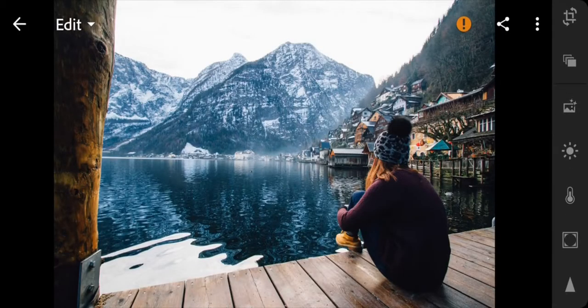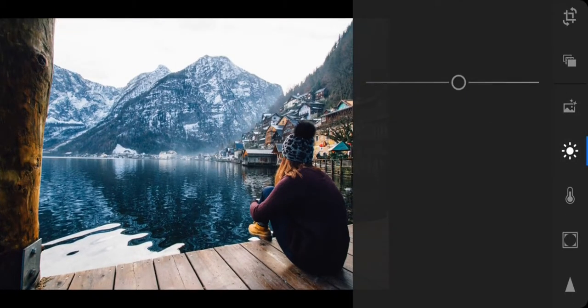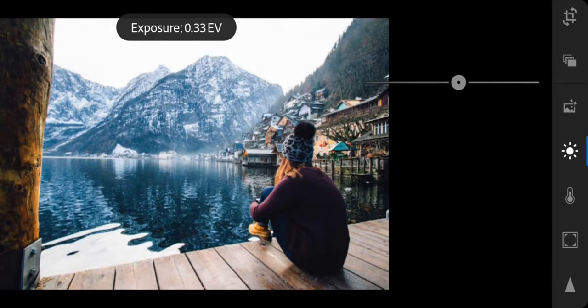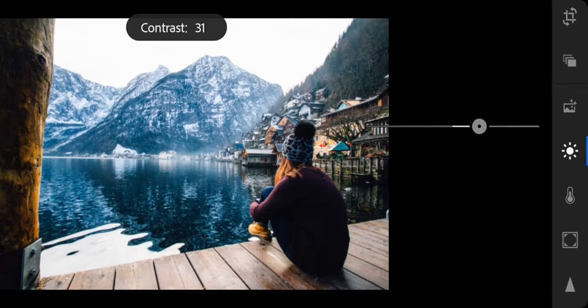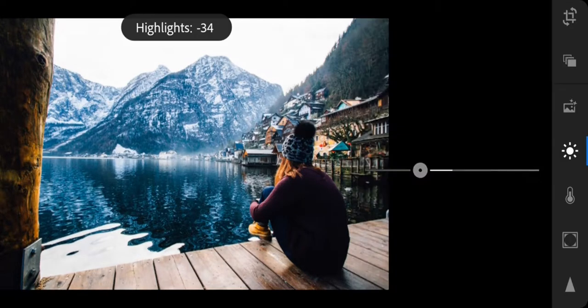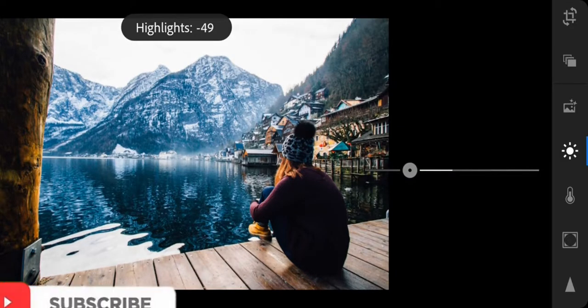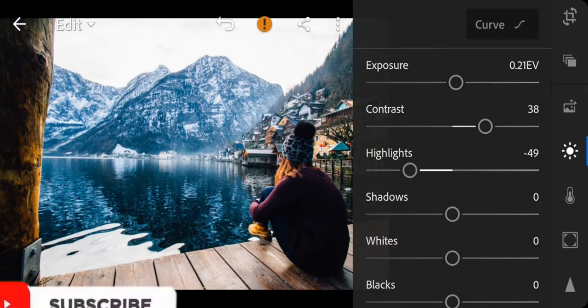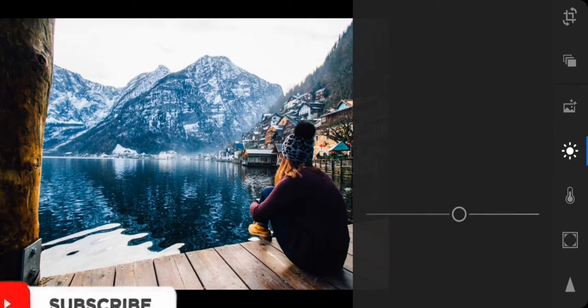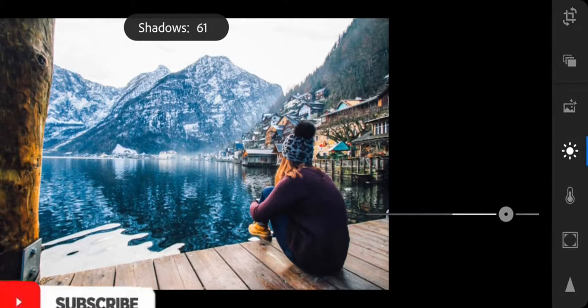Import the photo in Lightroom. Increase the exposure to positive 0.21. Change the contrast to positive 38. Decrease the highlights to negative 49. Increase the shadows to positive 67.